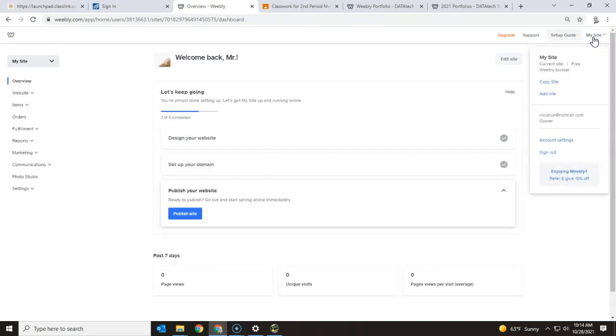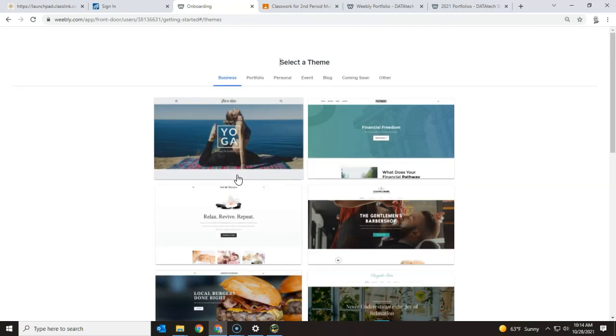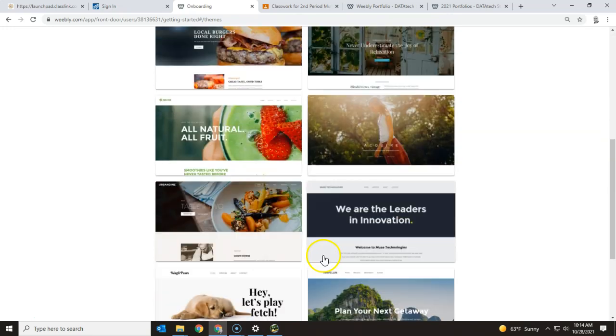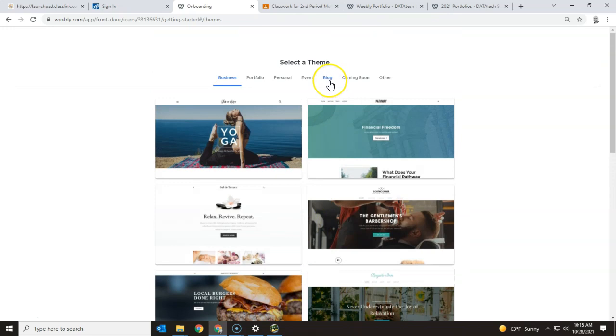And go to My Site in the upper right-hand corner. It'll say whatever it does right here. Instead of signing out, we're going to use the Add Site. It's going to be a regular website, and you're going to choose anything but this one. And don't do the blog ones. They're really not set up for the kind of work that we're going to do.